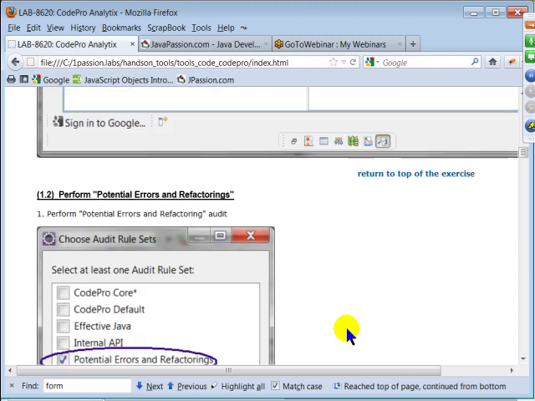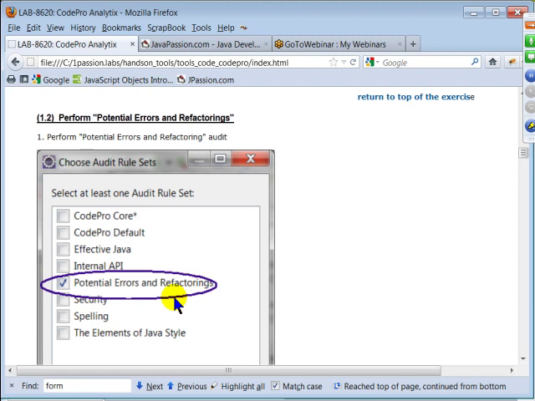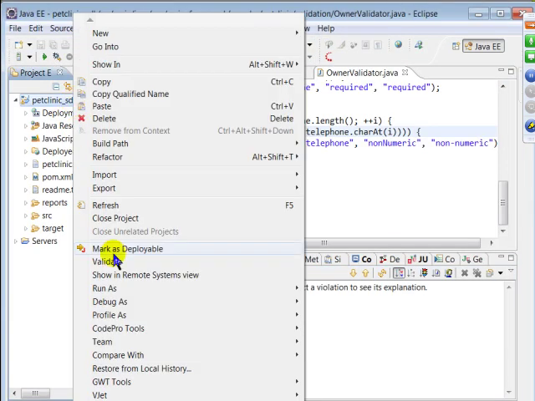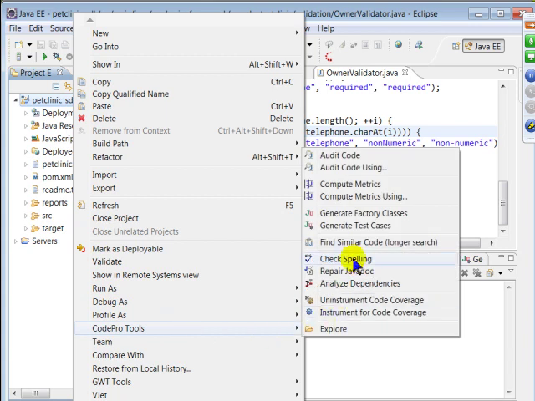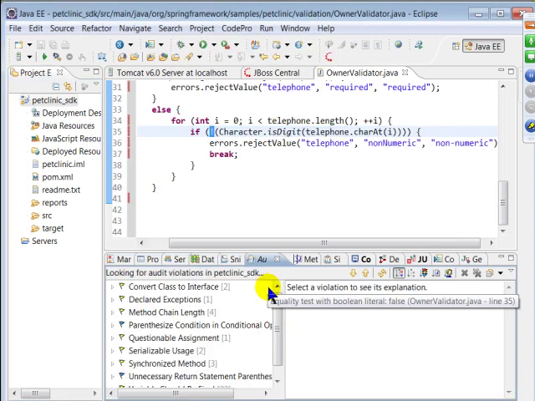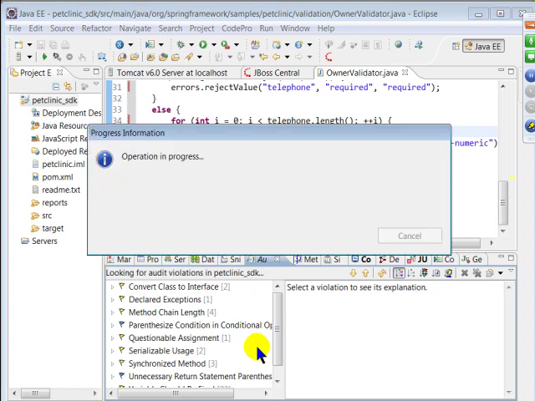Now, the second exercise of this audit thing is we're going to try a different rule set. This time we're going to try potential errors and refactoring. So let's try that. Again, I'm going to choose Codepro tools and audit code using. And this time I'm going to choose potential errors and refactoring. Just for the sake of this testing, I'm going to try just one. It does have a lot of things.